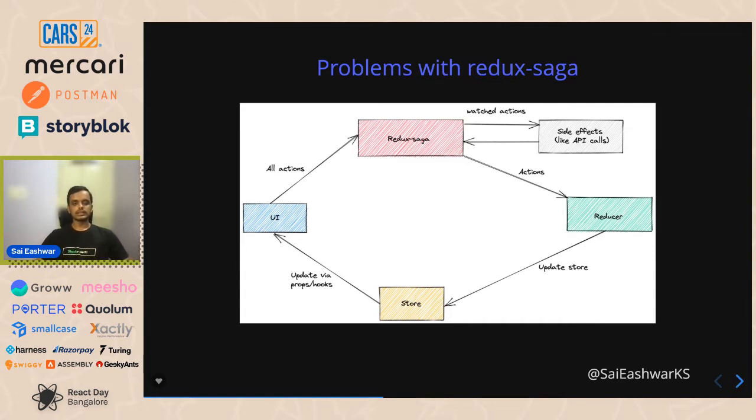The first problem is that the mental model of Redux Saga is quite complicated. It's not simple. Especially for newcomers, understanding how Redux Saga works and getting comfortable with it takes a lot of time.